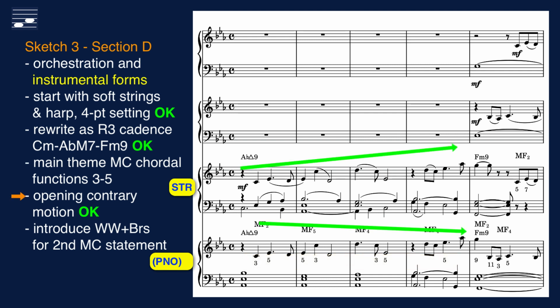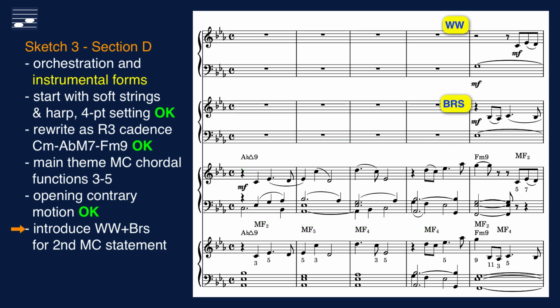I mentioned this before, but the combination of lead melody and the bass part yields contrary opening motion. The part density has not increased, but the melancholic mood impact increases. I delayed the introduction of other orchestral groups, woodwinds and brass, until the second main theme statement.